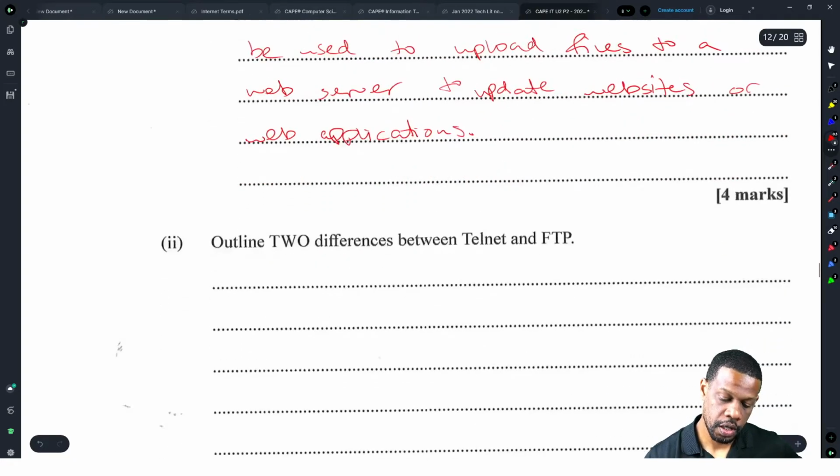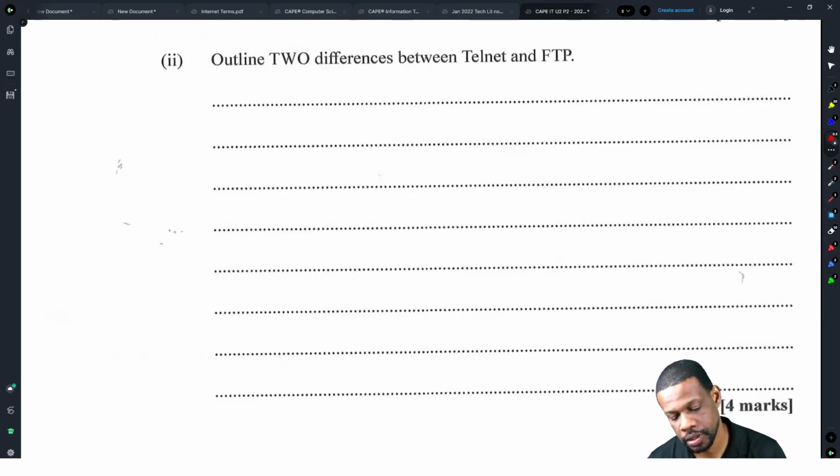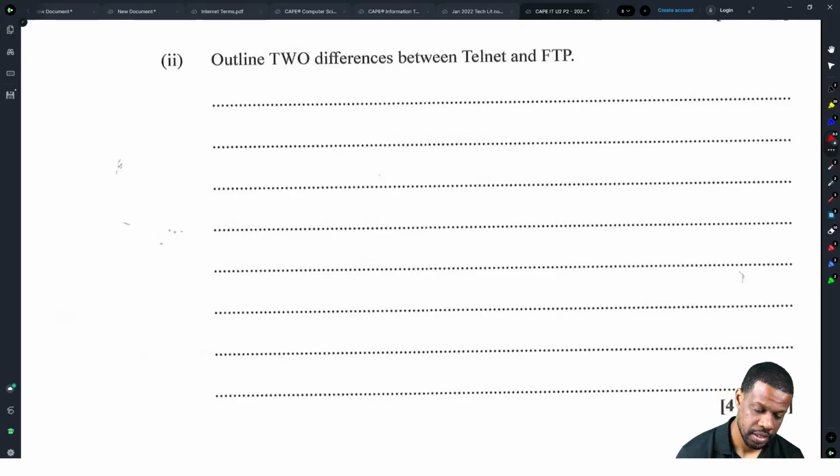Nice. Outline two differences between Telnet and FTP. Whoa, they're doing the most in this paper, boy. They literally zone in on Telnet and FTP for a 4-mark question. That's nice. It's like, no, but that's tough. That's not cool. Okay. Two differences between Telnet and FTP. If I were to do this on the fly, hold on, I'll be back.